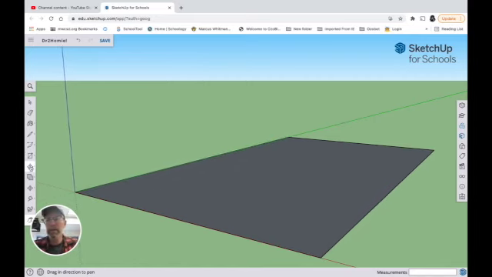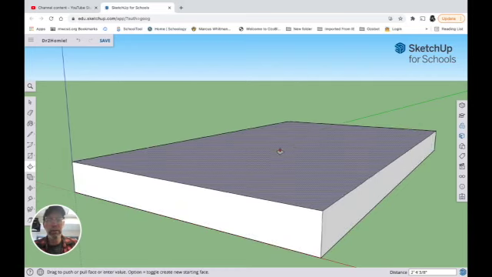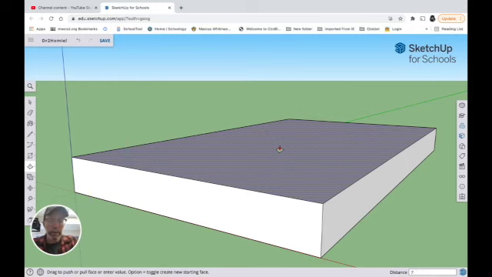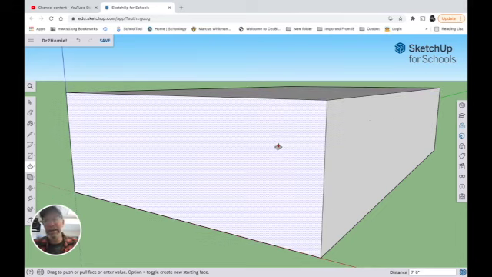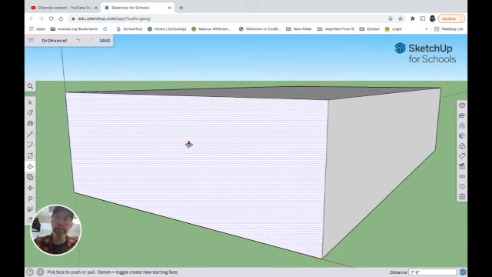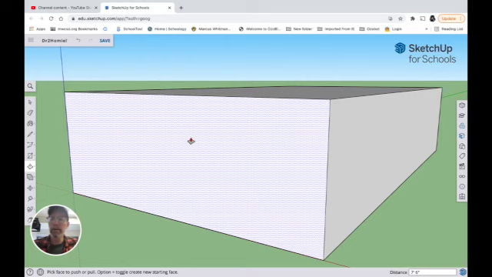Okay, there's the shape of our house, the floor plan shape, and what we're going to do is push that up with the push-pull tool. To do that we're going to click on the surface and drag it up a little bit, and we're going to type in 7 foot, that's one apostrophe, 6 inches, quotation, and hit enter. That's kind of standard ceiling height, so we'll go with that.